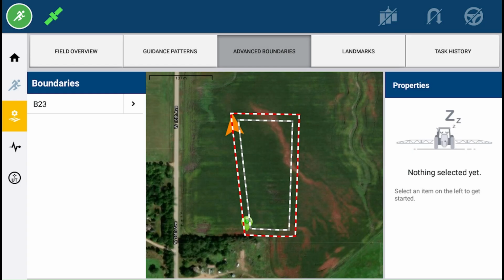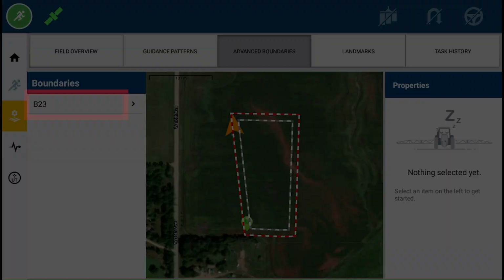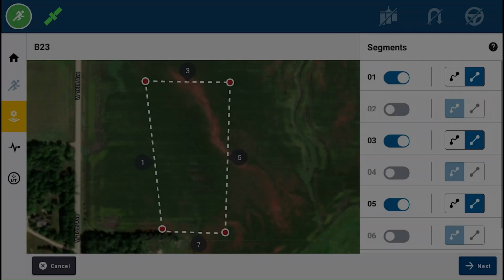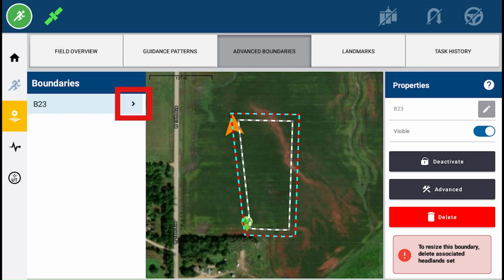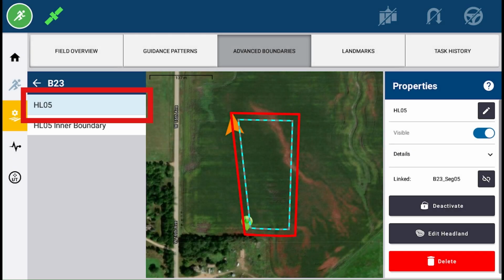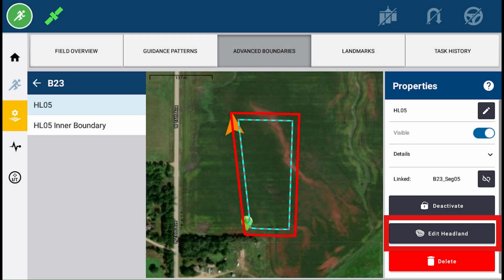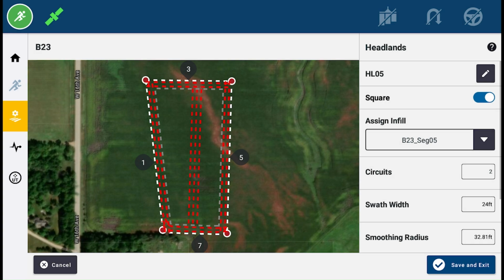Since boundaries are now the parent to headlands and infill, square headlands can be found under the Advanced Boundary tab in Field Manager. You can select the boundary, then select Advanced to go back to the designer, or select the arrow on the boundary, select the headland, select Edit Headland, and this will take you to the Configure Headlands screen.